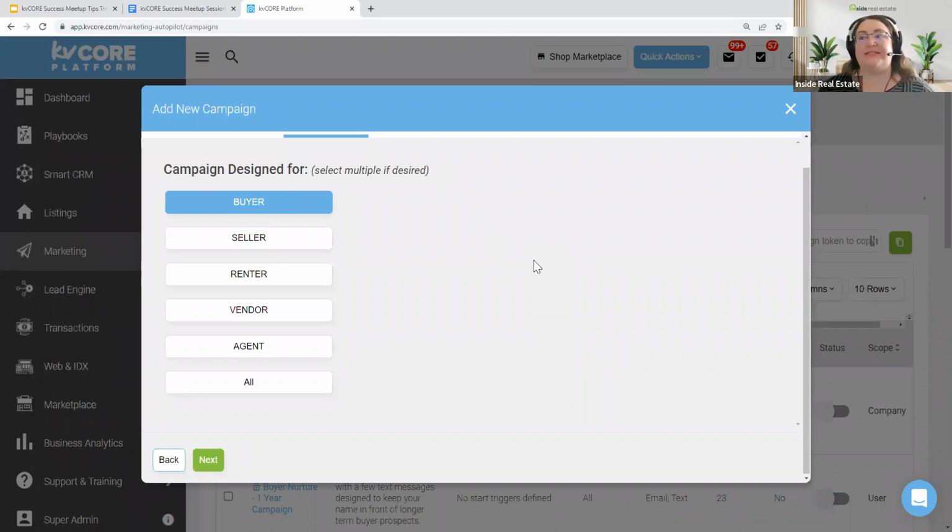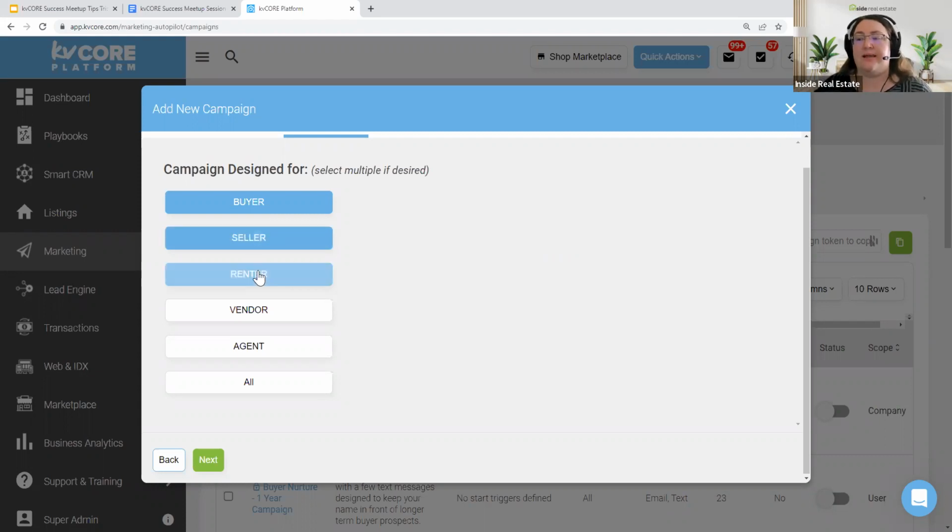Now, of all of our deal types, who is this campaign for? It's definitely for my buyers, right? Anyone who's potentially looking for a home. It's also going to be for my sellers, anyone who currently owns a home. It's also going to be for my renters. I'm not going to put my vendors on this or other agents. I don't want these people on that. So buyer, seller, renter. And I click next.